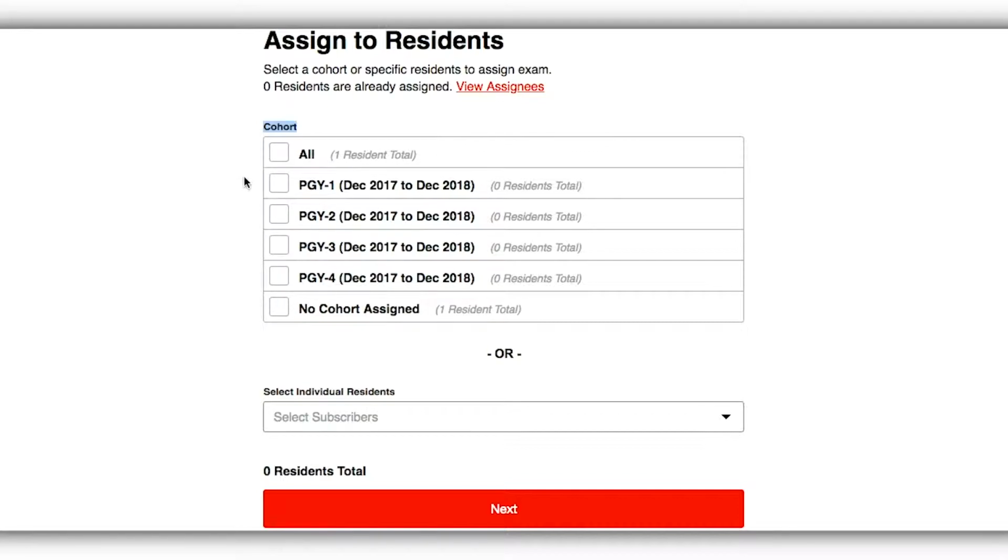These cohorts are set up by PGY year. For example, if you were a PA program, you could set cohorts based on clinical or didactic year. Really, cohorts allow you to arrange your users in whatever way you'd like to represent your data more usefully. You can select all or select individual cohorts. You can also use this drop-down menu to select users on an individual basis. And once you've selected all the users you want assigned to this exam, you can click Next.